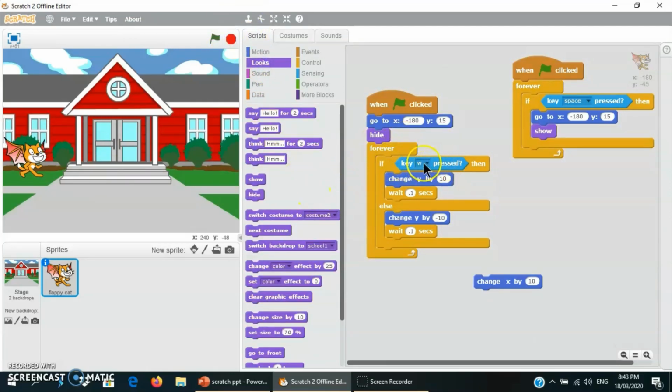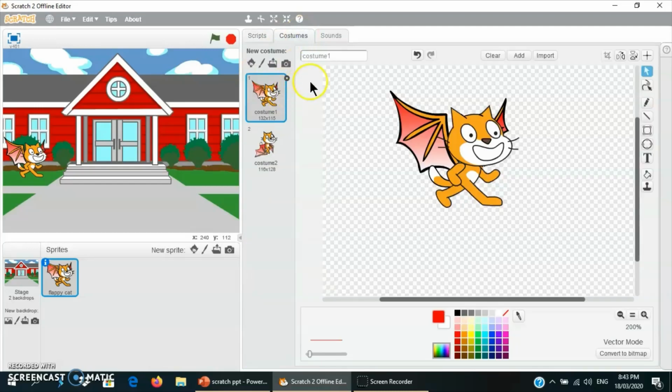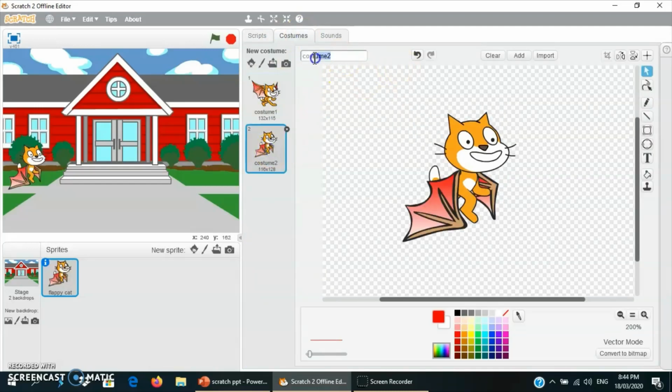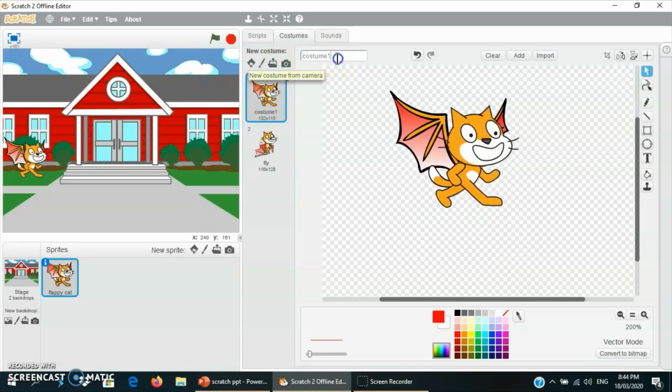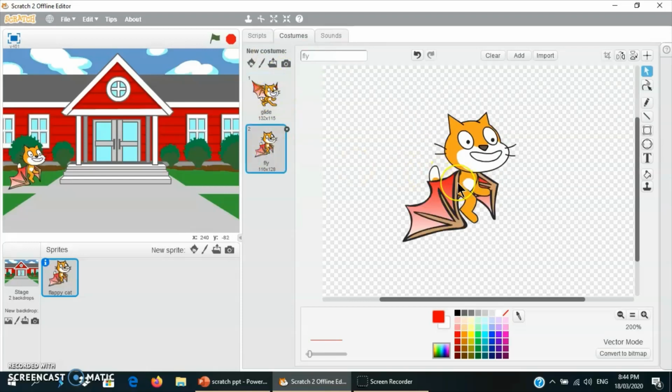So, when I press the W, I want the costume to change. Take note guys, yung costume, you could also rename it. Okay, so halimbawa, this is the costume 2 would be up or fly. Fly na lang to. And then, ano yung glide? Glide, no? So, nag-glide lang siya pag costume 1. Ayan yung glide mo. Tapos, nagfa-fly siya going up using the costume 2. Number 2 siya, fly. Okay.